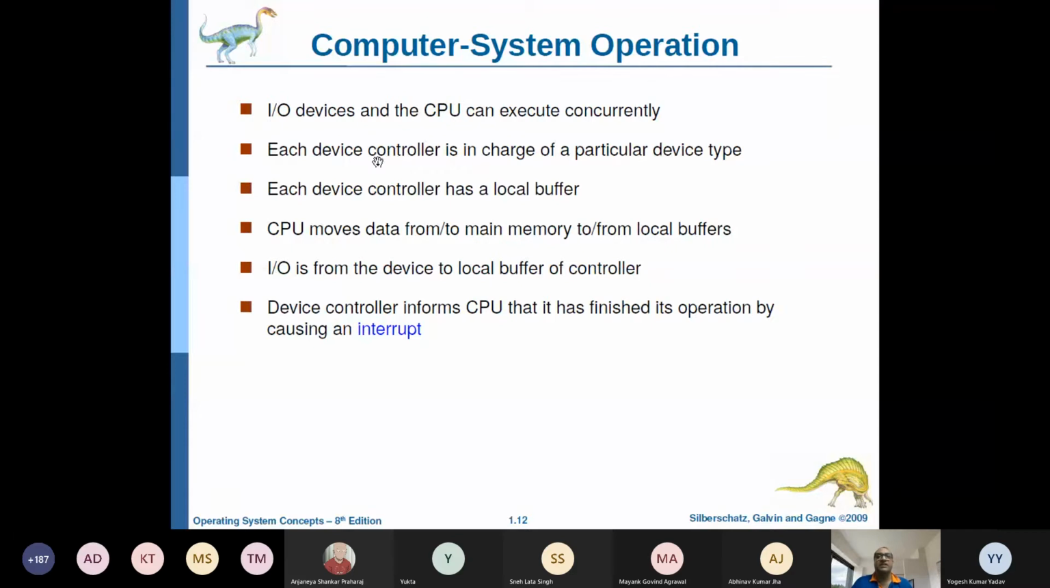Here, the same thing is given in text form. I/O devices and the CPU can execute concurrently, as I mentioned. Each device controller is in charge of a particular device type, because the peripherals are of different nature. For example, a hard disk contains both electrical and mechanical aspects, because there is a disk rotating on a spindle, there is a head, and there are magnetic properties. So each device has its own characteristics. To deal with that, there is a specific controller, and with that controller you can access the device.